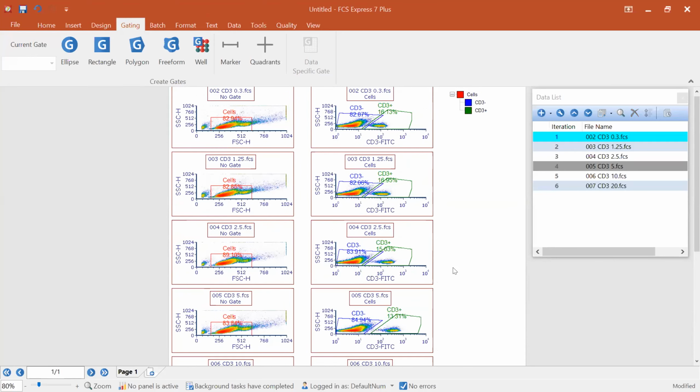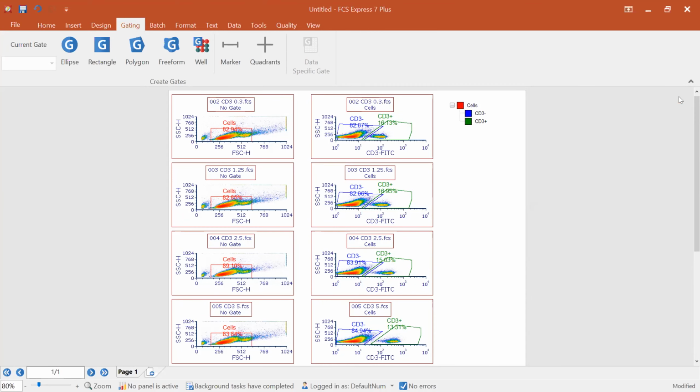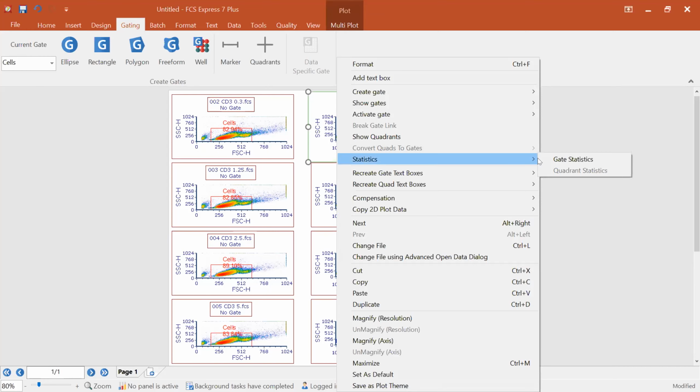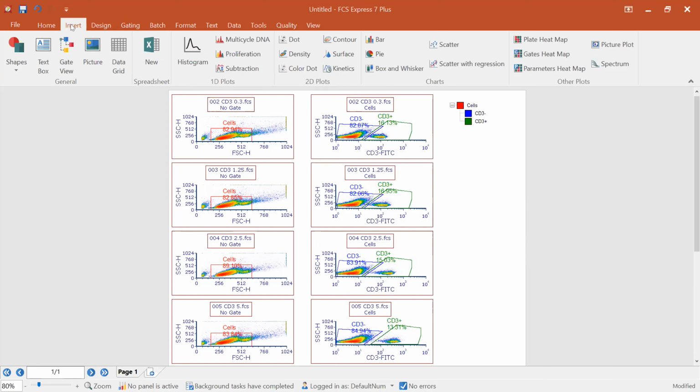So with this experiment, we pretty much have everything we need from a gating and data file perspective, but we need to gather statistics for all of this. Now, there's a number of ways that you can get statistics in FCS Express. One is you can right-click on a plot and you can get some default statistics either for gates or quadrants or markers if we're using histograms. But what I want to really show you today is how we work with spreadsheets in FCS Express.